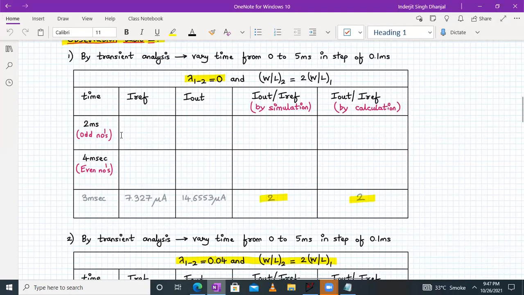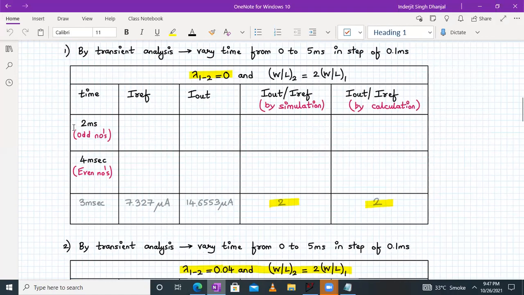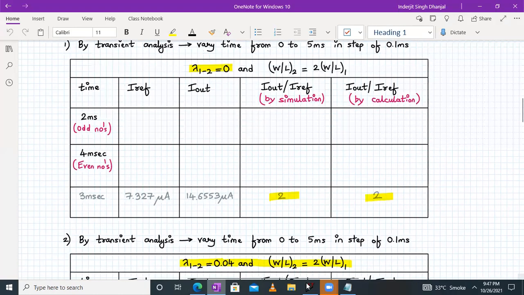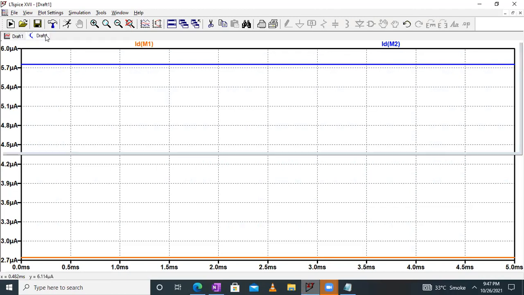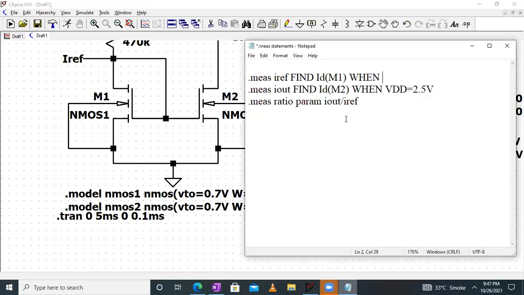So there are two timings over here. For even roll number, the timing is 4 millisecond. Odd roll numbers, you consider 2 millisecond. And for the sample reading, I will consider 3 millisecond. So let me consider 3 milliseconds over here. Okay, let me go to the main screen. Here, when time is equal to 3 milliseconds.